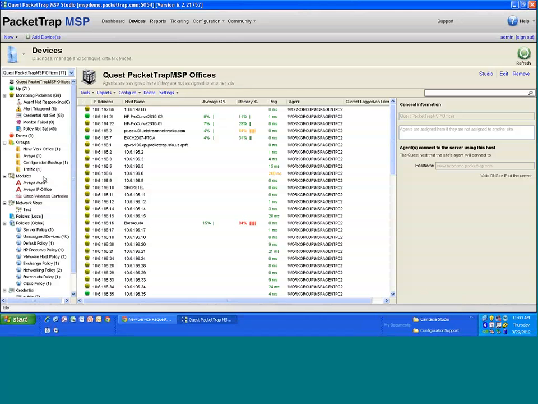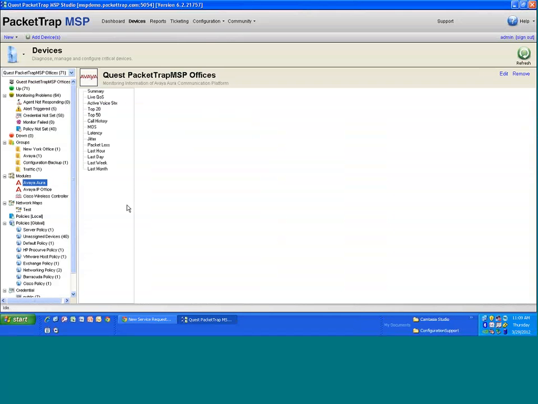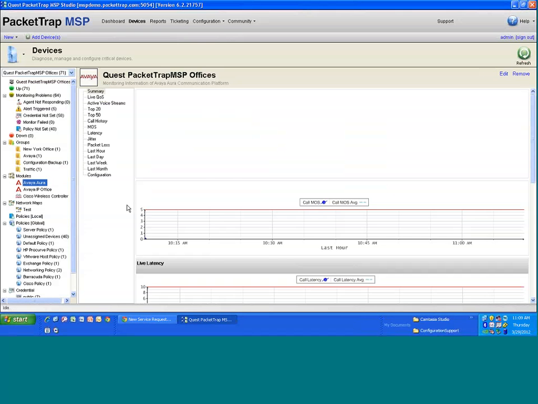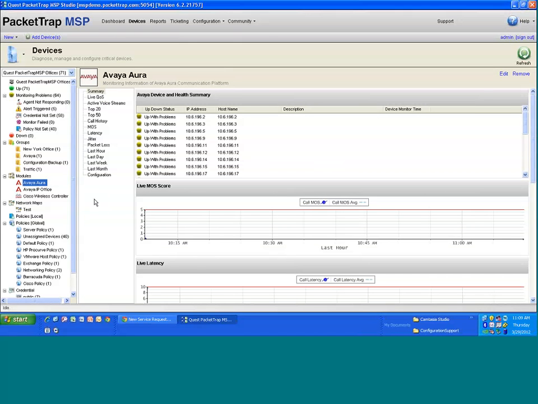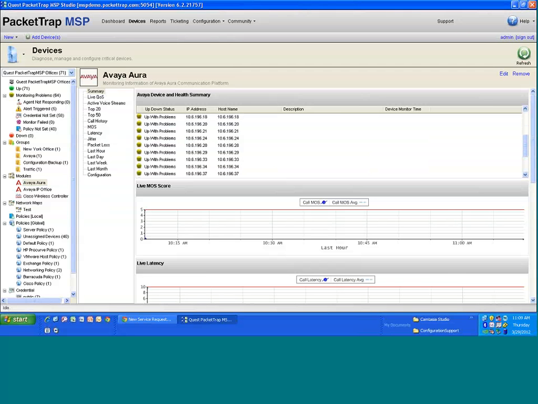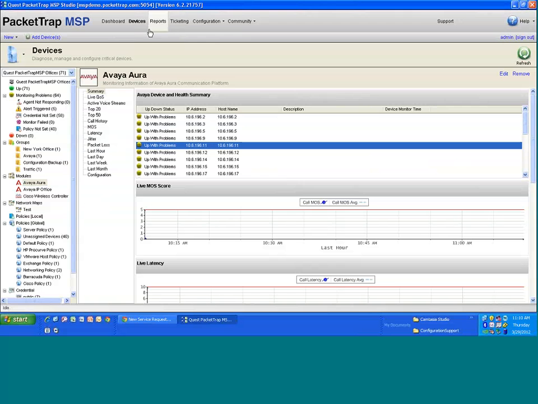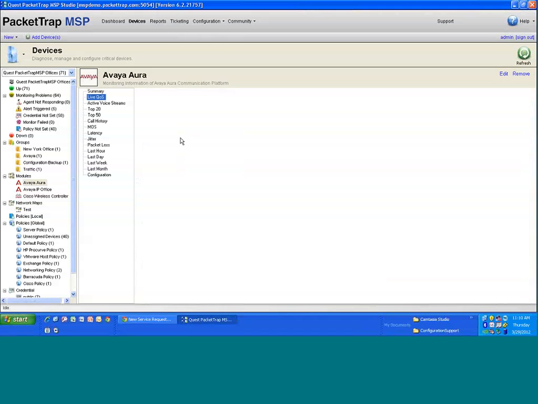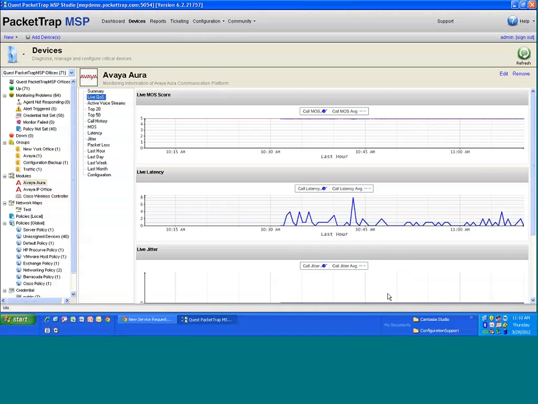The Avaya module comes in two forms: the enterprise version and the small and medium-sized business version, depending on whether you have a PBX or just a simple Avaya IP Office. From the screen, you get a summary of all your phones, and one of the cool things is you do not need to add these phones to the PacketTrap device list. These phones will be added within the module here. You've got your live QoS statistics.